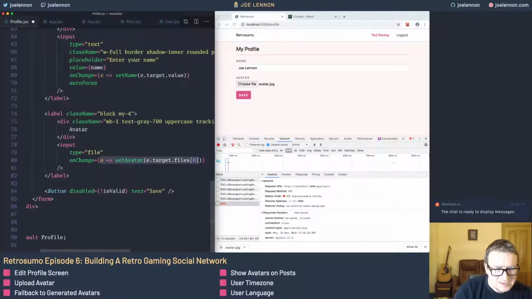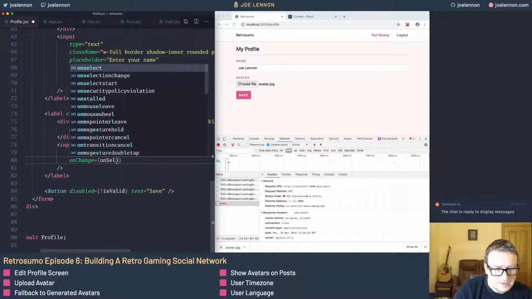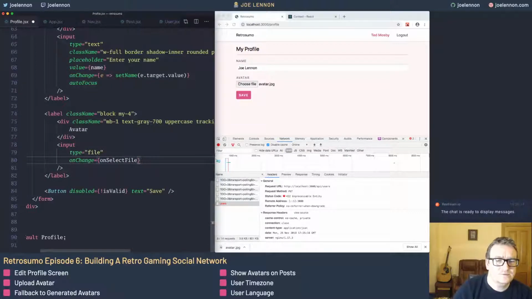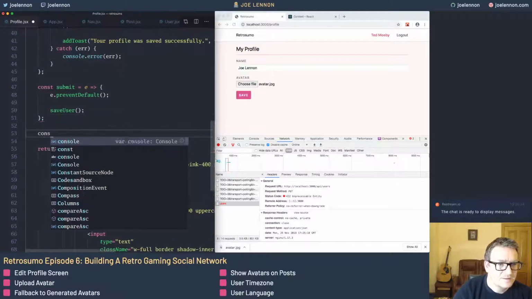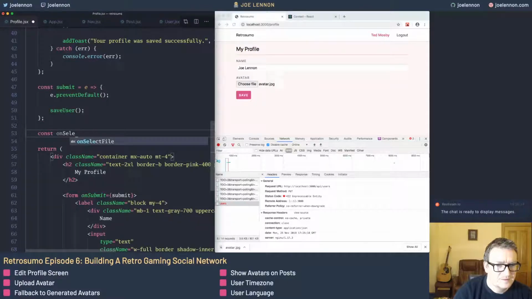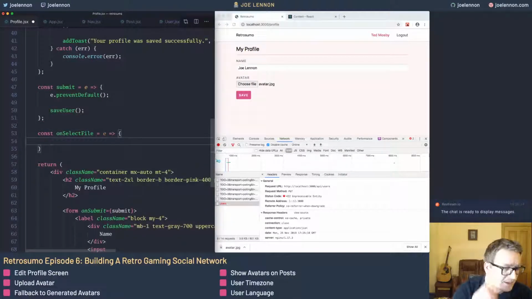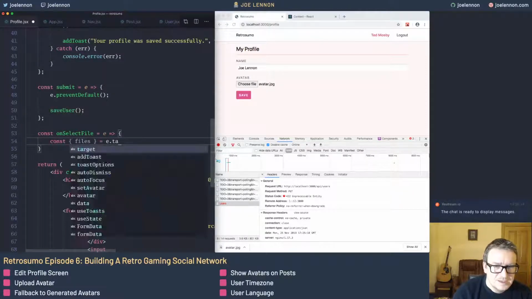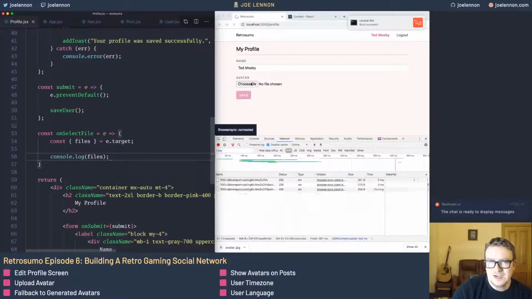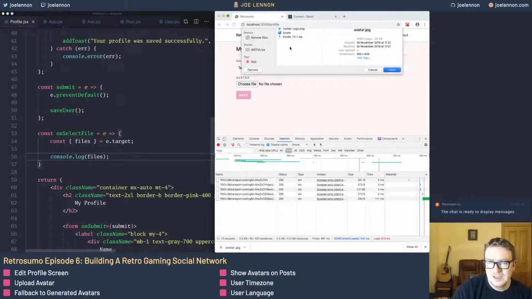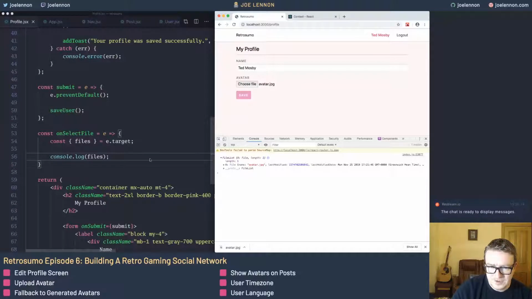So let's just say onSelectFile, right? And then in here, let's have another event saying const onSelectFile is equal to e, and then do that. And then I think you will need to extract the file off the event, right? So I think the easiest thing we can do is say files is equal to e.target, and I'm pretty sure we should have a reference to the files in here. Let's just do that for starters. So if we go in, choose file, avatar, we should get something in the console. Yeah, so FileList, right?